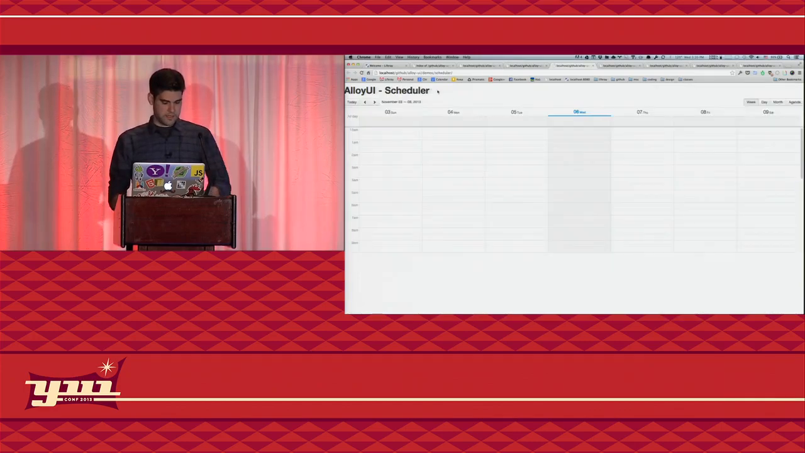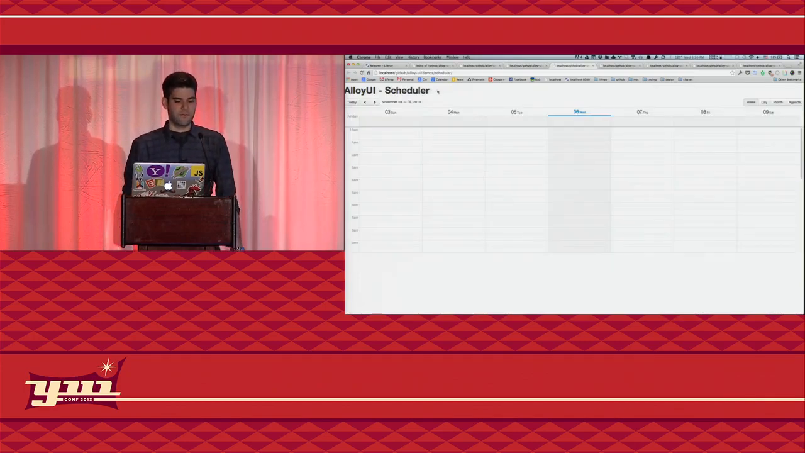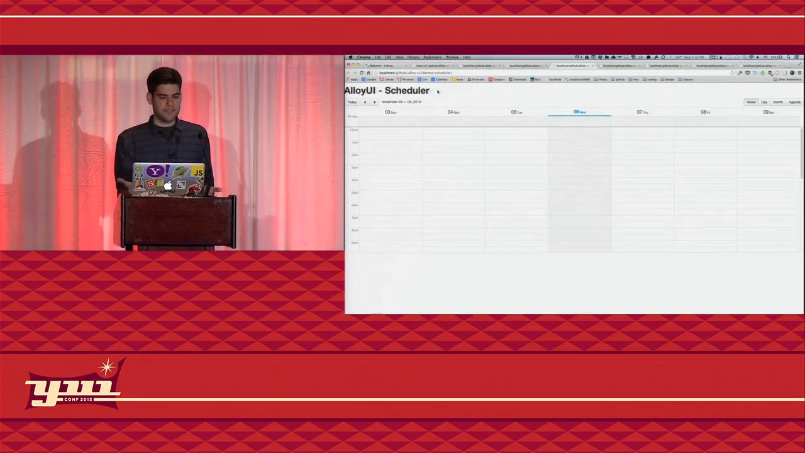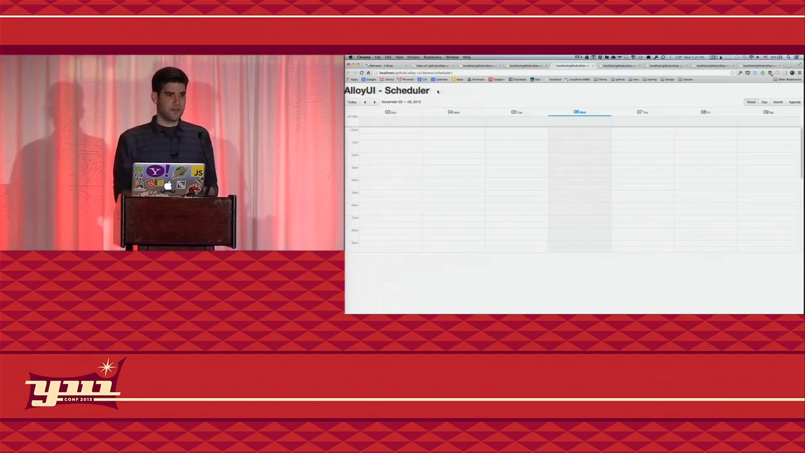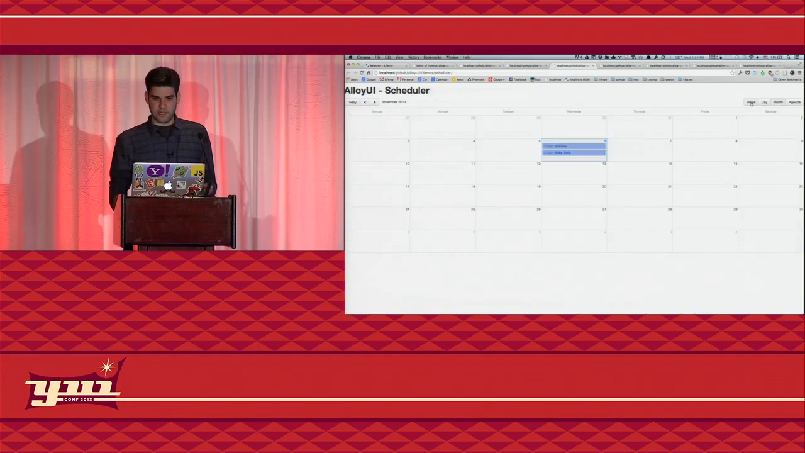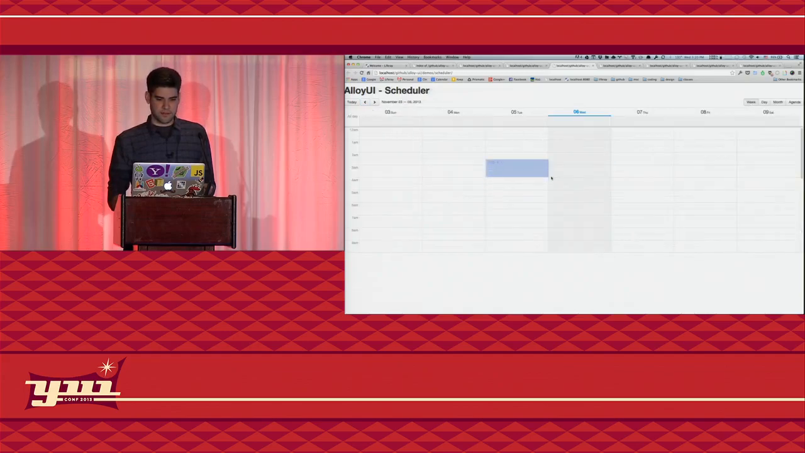Another component is the scheduler. One of our clients wanted a Google Calendar version, but they didn't want to use Google Calendar. So we wrote this component for them and also integrated it with the backend, which is a scheduler component, where you can navigate through the dates. You can have different views like this. You can create events. So let's say I want to create an event here. So you can see everything connected.